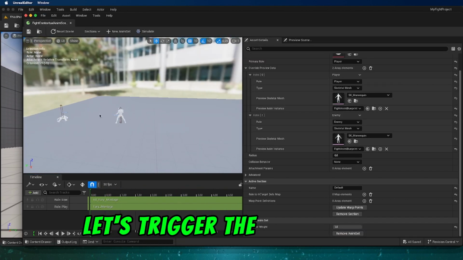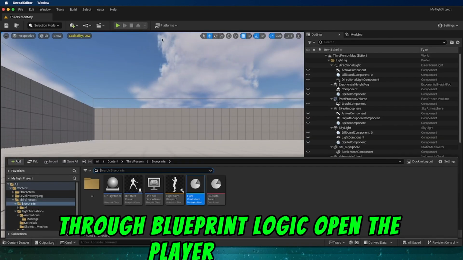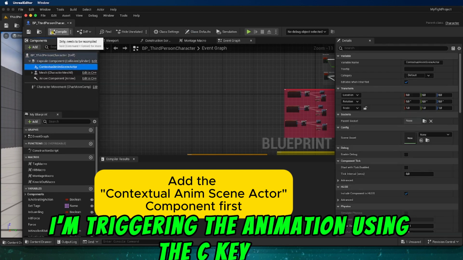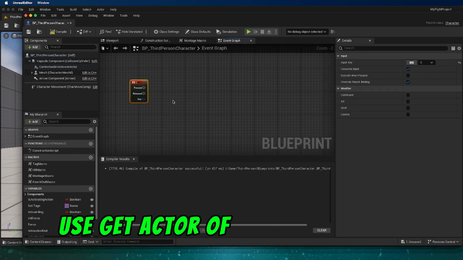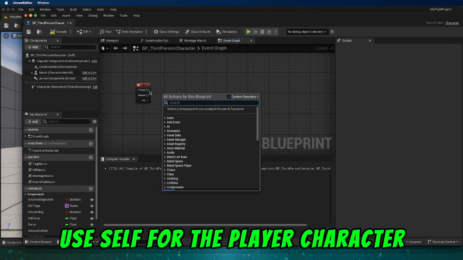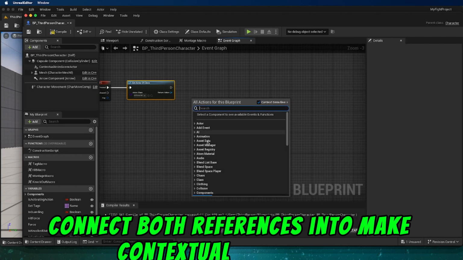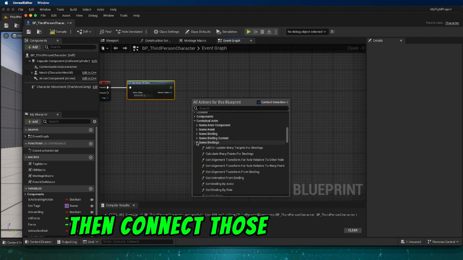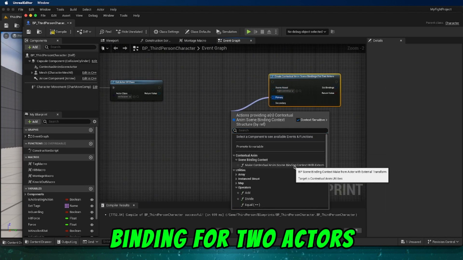Now let's trigger the contextual animation through Blueprint logic. Open the player blueprint. I'm triggering the animation using the C key. First, get references to both characters. Use Get Actor of Class for the AI character. Use Self for the player character. Connect both references into Make Contextual Anim Scene Binding Context Nodes. Then connect those into Create Contextual Anim Scene Binding for two actors.